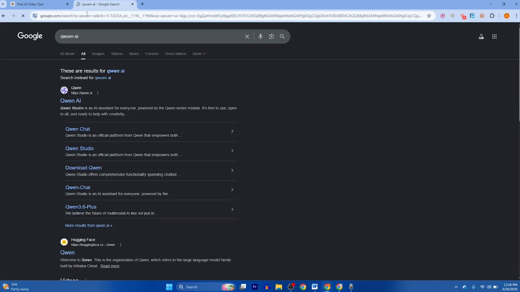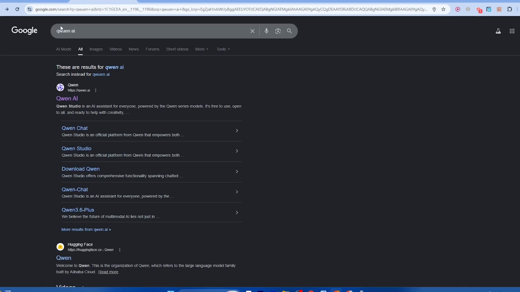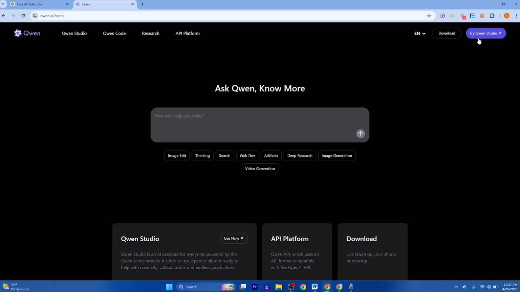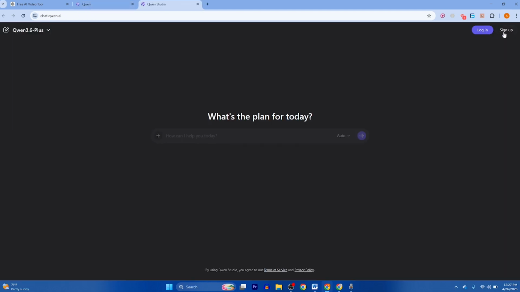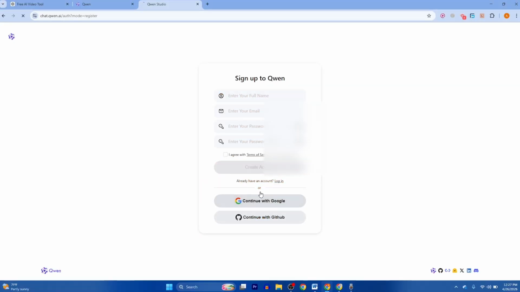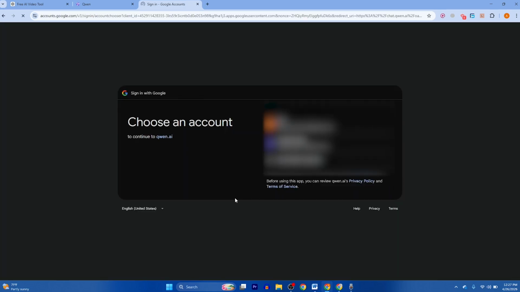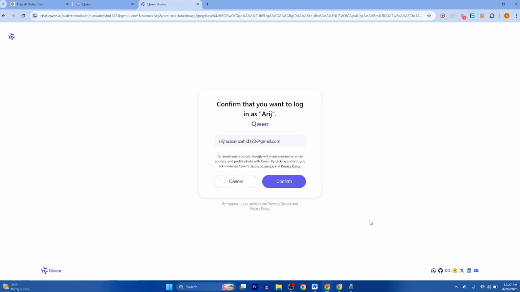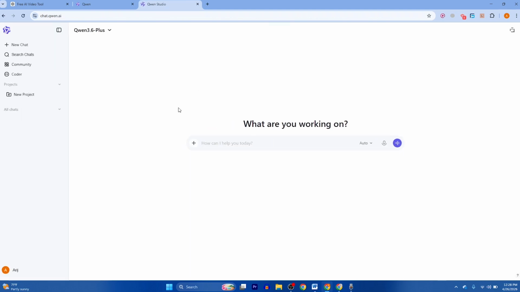Never mind if I'm pronouncing the name wrong, but it's this website. So search for QNAI and click on this first option. Then just click on Try QN Studio and click on Sign Up. Here you just have to create an account so that you can use this tool for free, unlimited. Now just go with Google account, continue, and that's it. You have successfully created a QNAI account.